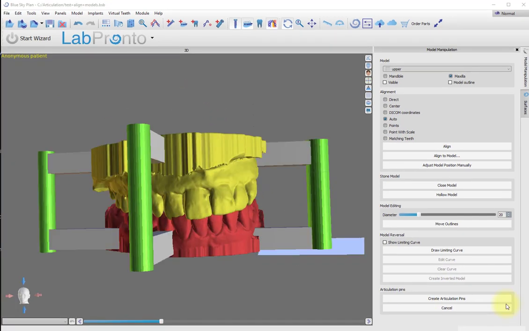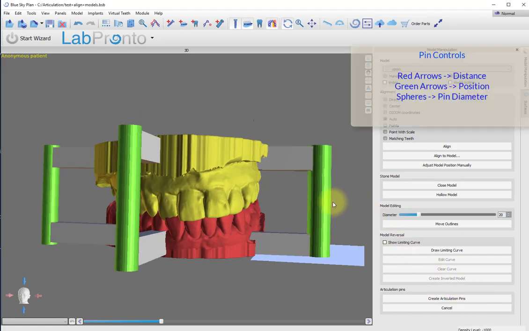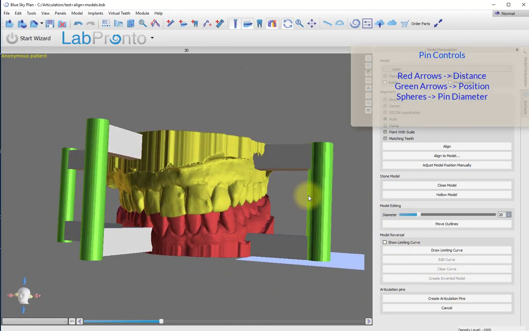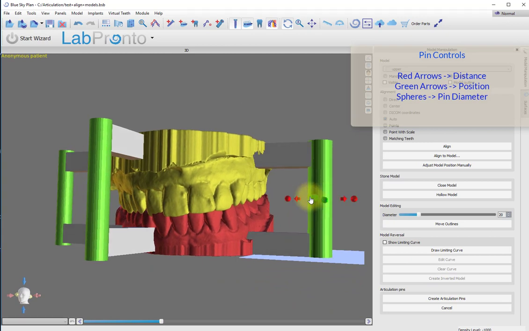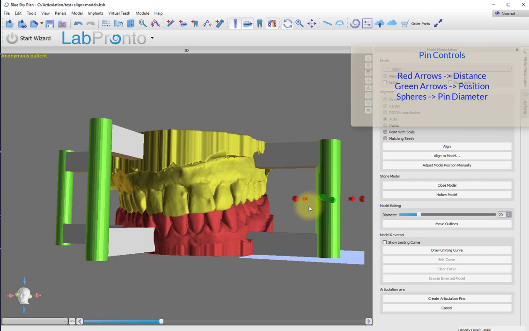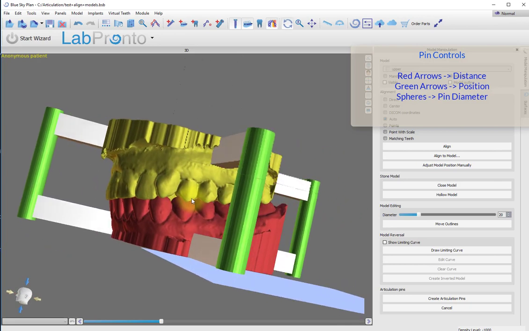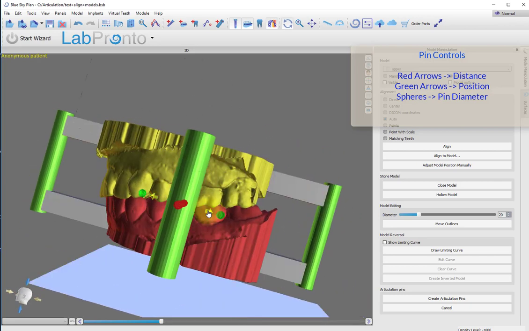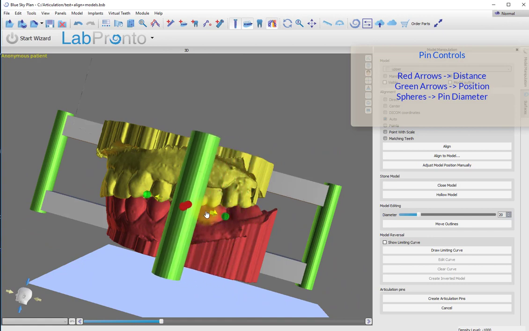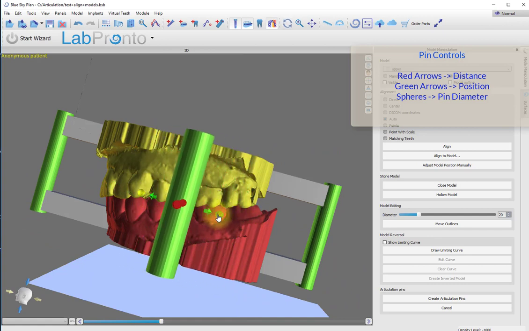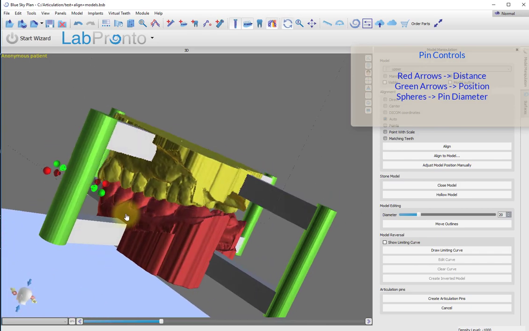There are several adjustments that can be made on the pins and the arms. For the pins, you can control the pin distance to the models by dragging on the red arrows. Control the pin position with respect to the models by dragging on the green arrows. The red and the green spheres control the pin diameter.